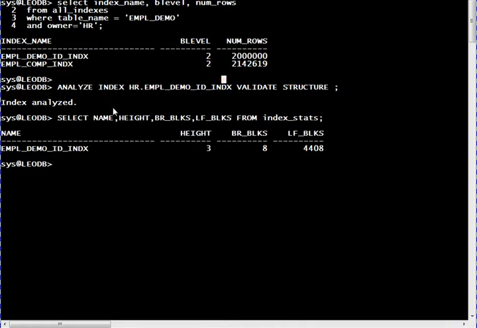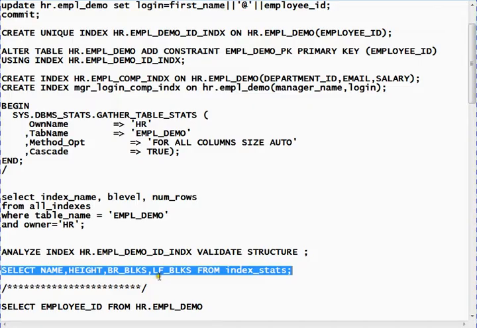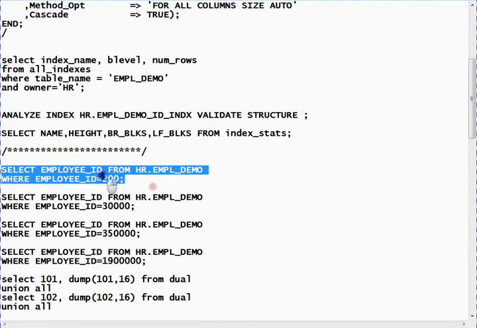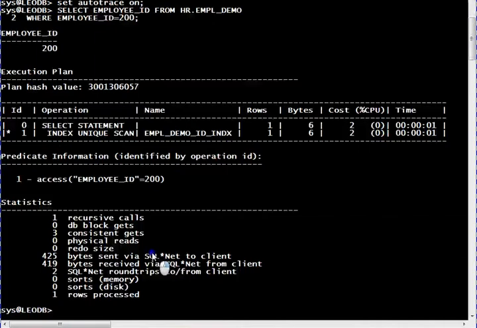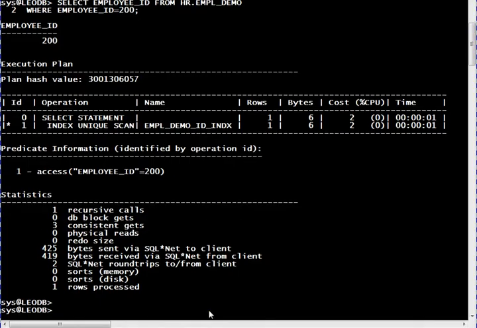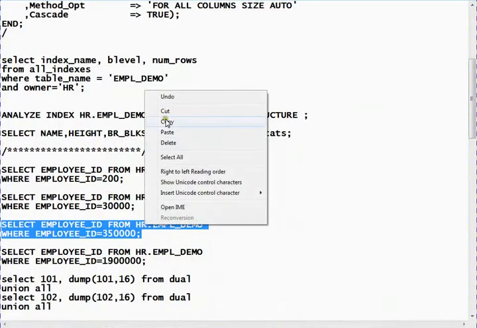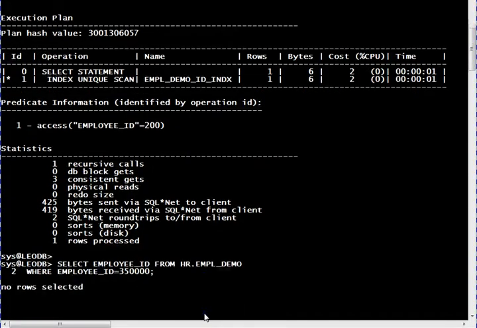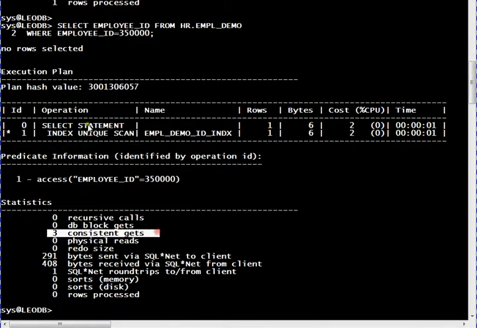Another thing, let's turn on our autotrace. I'll execute a query: select employee ID from EMPL demo where employee ID equal to 200. It has done 3 logical IOs, 3 consistent reads for employee ID 200. Now if I look for some other record, employee ID 315,000, a bigger value, in any case it should do 3 IOs, 3 consistent reads. It is just doing an index unique scan.